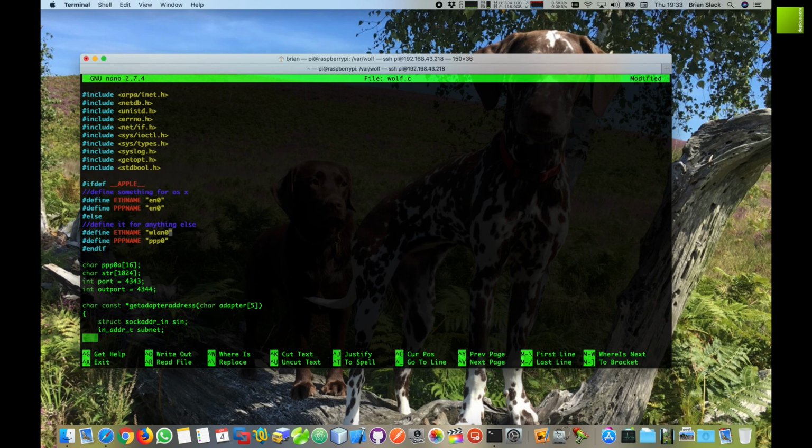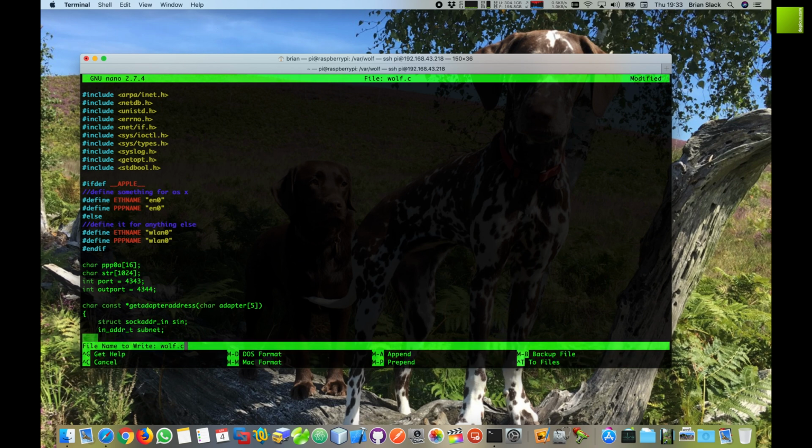But again, you could change these if you've got more than one network card in there or more than one device. But because we're doing it on the Raspberry Pi, it only has wireless on it, so it's nice and straightforward. You could always change default ports if you wanted to. So we're just going to save that.